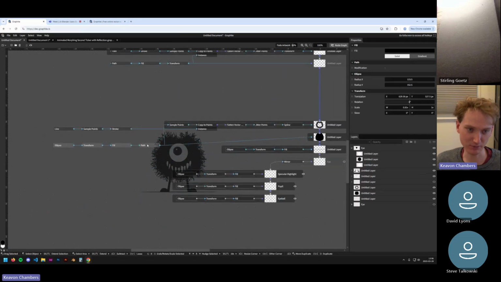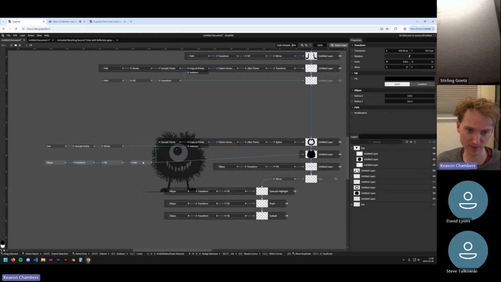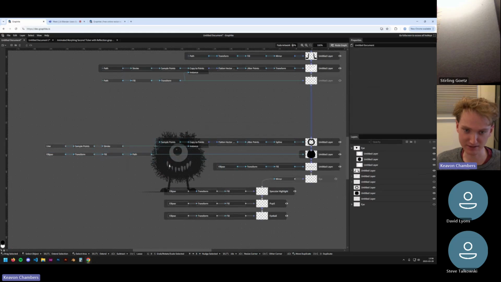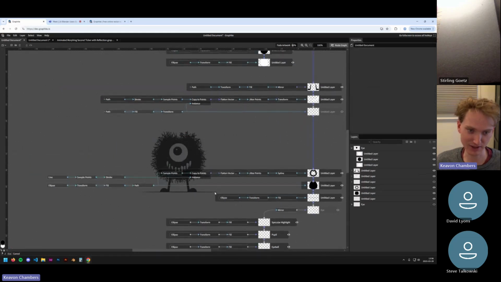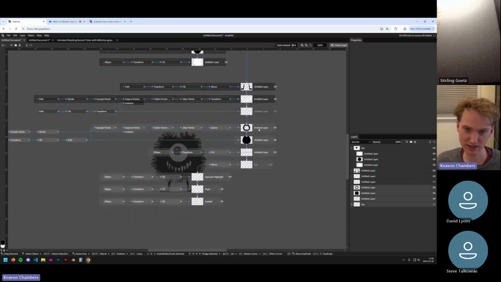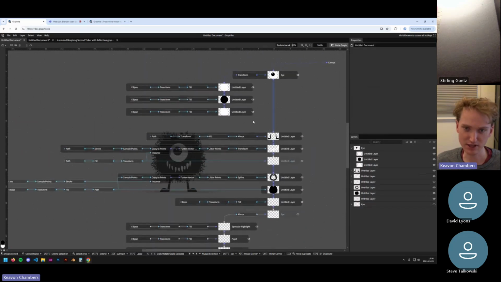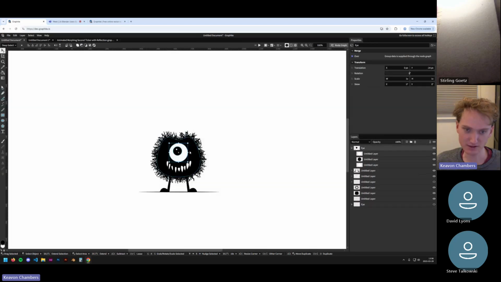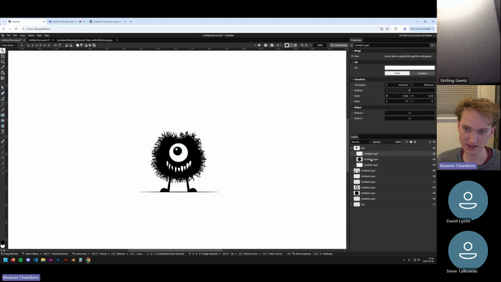I'm just doing a little cleanup. We've been improving the algorithms over the past year that keep the graph clean and organized, but there are always a few little edge cases that keep nodes moving when they're not supposed to, so I'll just clean that up. But okay, so basically we've got the eye. This is just a group. As we can see, we actually have a layer panel, and this layer panel is equivalent to these nodes here.